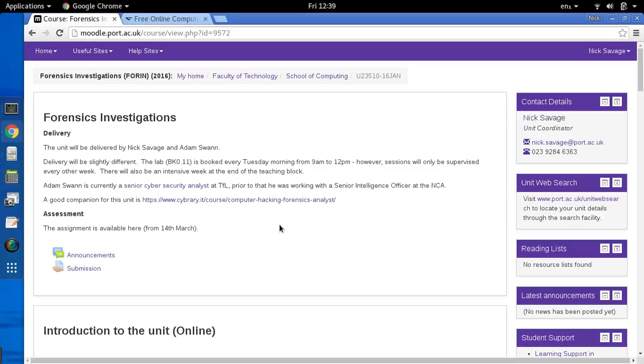We have a lab, BK011, booked every Tuesday morning, and it's available for you to use from 9 o'clock in the morning till 12. However, sessions will only be supervised every other week, and we have an intensive teaching week at the end of the teaching block.